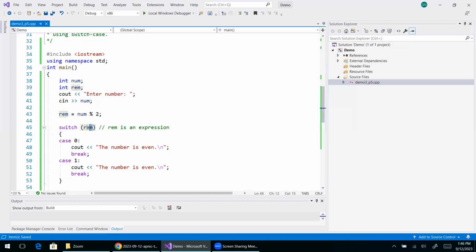But let's say the value of rem comes 1. Then case 0 will not execute because 0 is not equal to rem, which is 1. Then it will go to this case statement. Here you have this integer 1, which matches the value of rem, which is 1. So then these two statements will be executed, right?